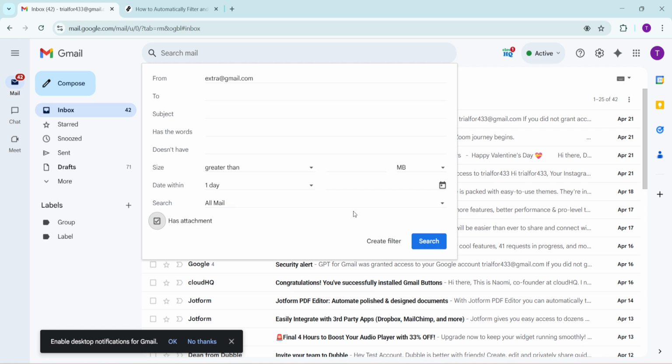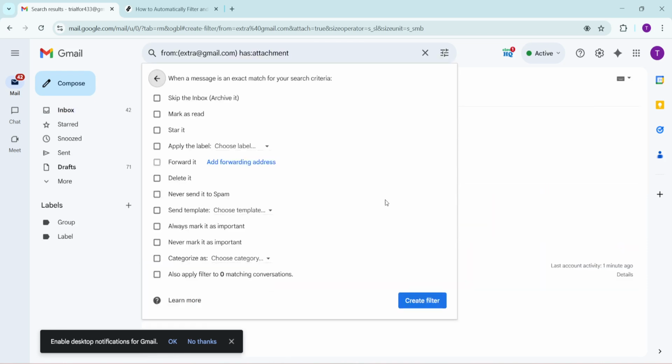Once you've filled in these fields, look for and click the Create Filter button at the bottom of this form. This action will take you to a new set of options about what to do with emails that match your criteria. Here, you'll want to choose the option Delete It. By selecting this, any incoming emails from the specified address will be automatically moved to the trash. Finally, you'll want to confirm and finalize this process by clicking the Create Filter button once again.